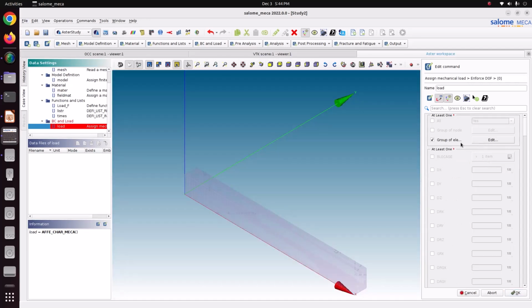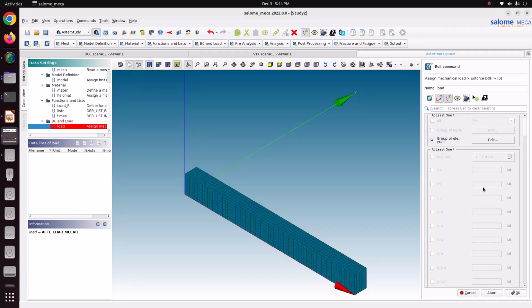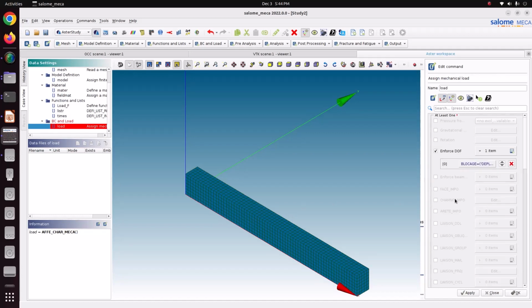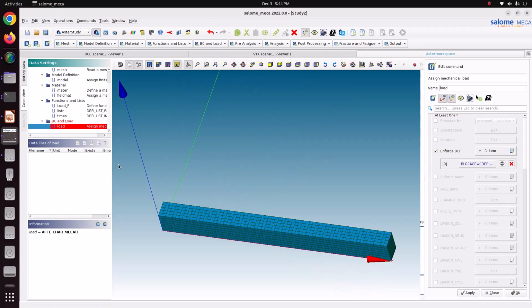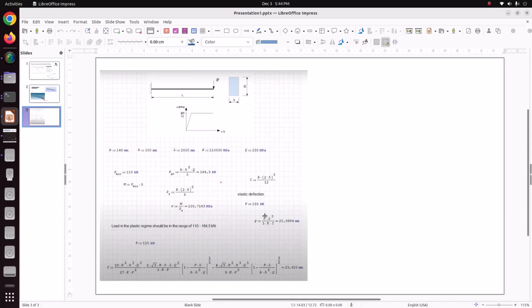Group of element, fix, blockage, displacement, save OK. On the other side we need to apply 155 kilonewton.